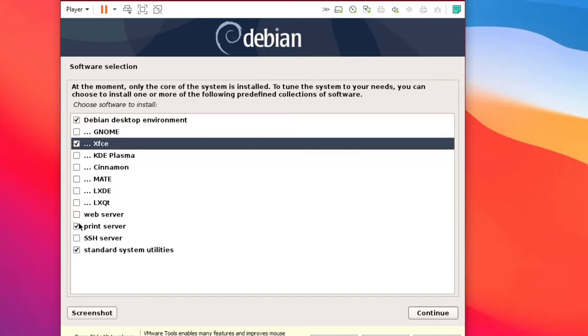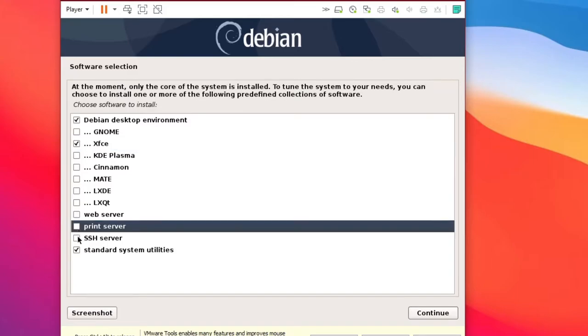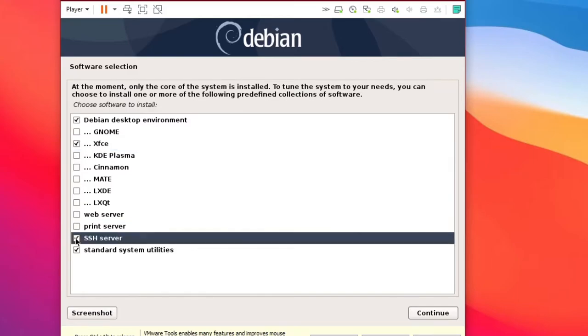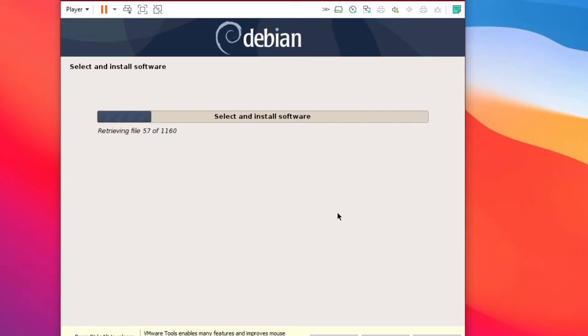We don't want a print server. However, we do want SSH. Make sure you select that. We will need that. You can also keep the standard system utilities. So continue. Depending on your internet connection, this might take a while. So I will definitely forward the video.